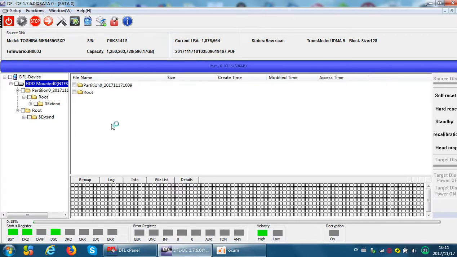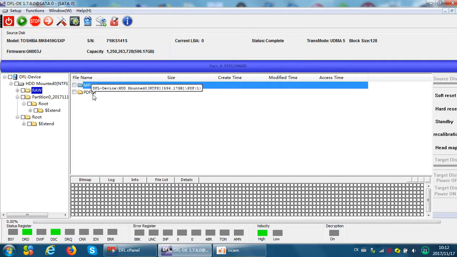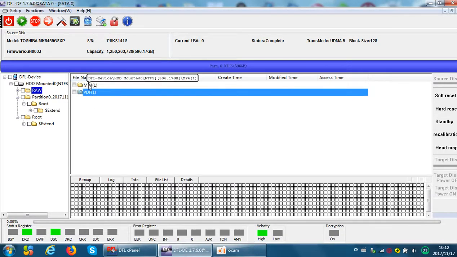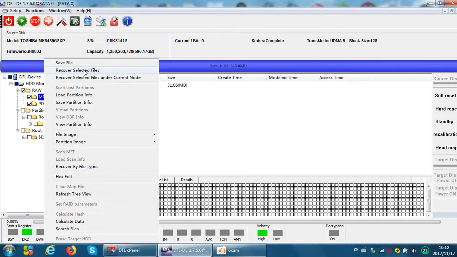Then, after the scanning completes, all the lost files will be listed under this partition. We can try to check RAW, MP4 and PDF, and we find the files inside. Anyway, we need to wait until the scanning completes. The files will be recovered. We simply tick the files and right-click to recover the selected files.